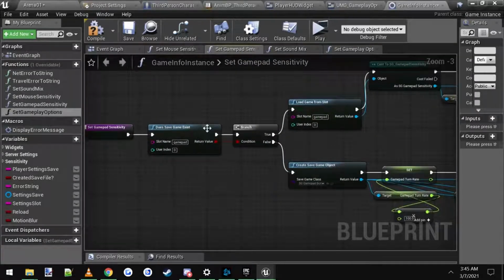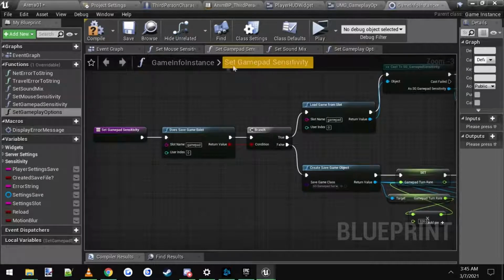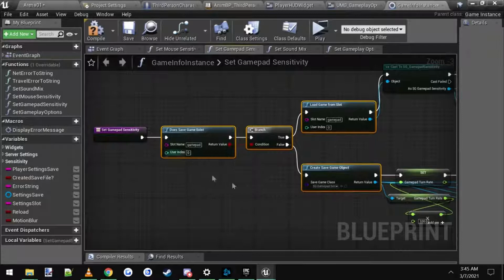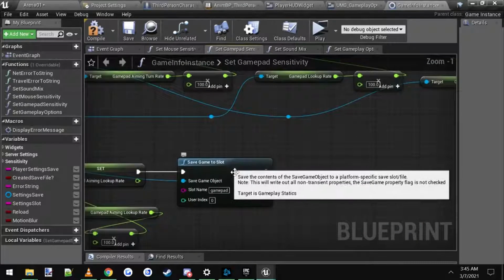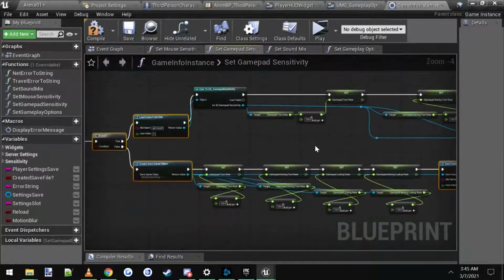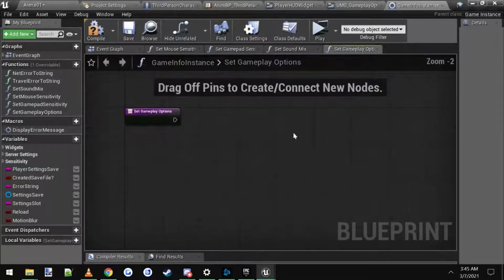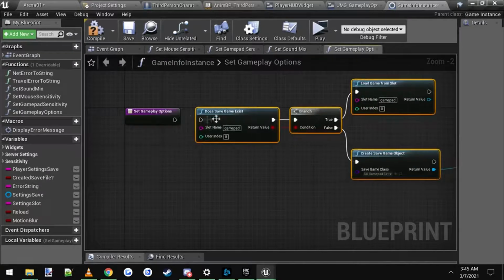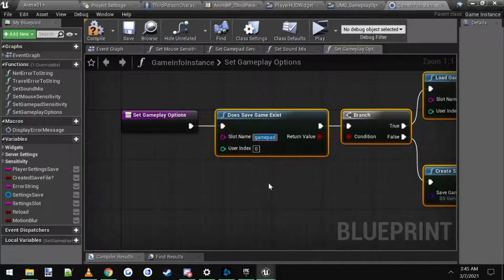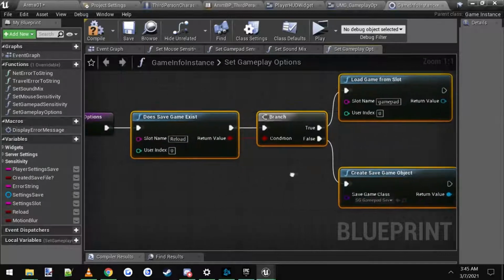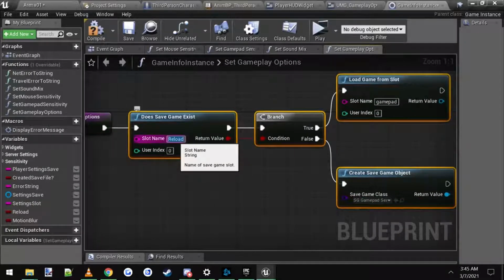Okay, and what we're going to do inside here is pretty much the same thing that we do inside of these. So if you open up, say, set gamepad sensitivity, we're just going to copy and paste this logic here, and then this little node right here at the end. We'll copy and paste those into our new blank set gameplay options here. And if you remember right, we named our slot that it's going to save it in, a slot called reload. So make sure you type it right with a capital R.